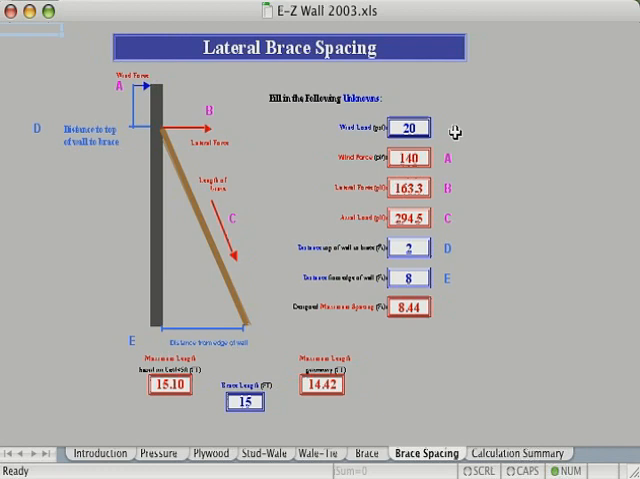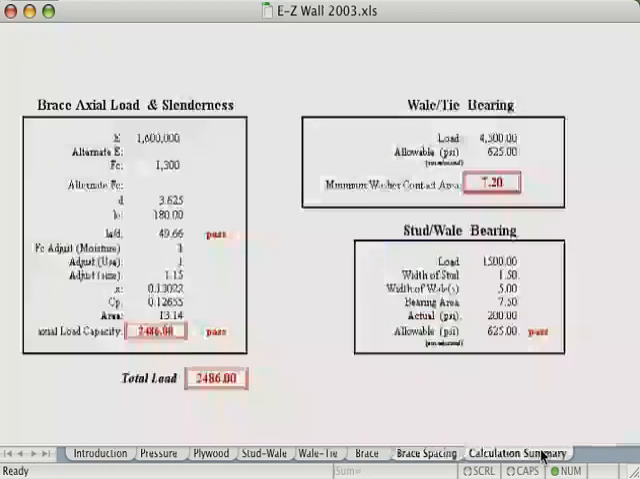Based upon brace properties input by the user, when we click on the calculation summary and scroll down to the area labeled brace axial load and slenderness right here, we can see that the program calculates the axial load capacity of these braces to be 2,486 pounds right here.